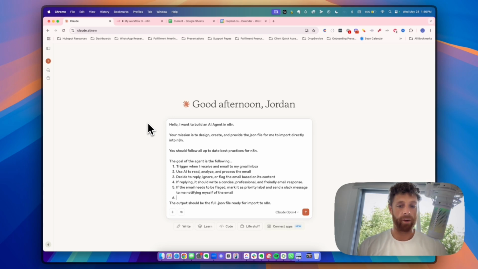Use AI to read, analyze, and process the email. Decide to reply, ignore, or flag the email. If replying, write a concise, professional, and friendly email response. If the email needs to be flagged, mark a priority label and send a Slack message to me notifying myself of the email. And then ultimately, the output should be a full JSON file ready to import to n8n.